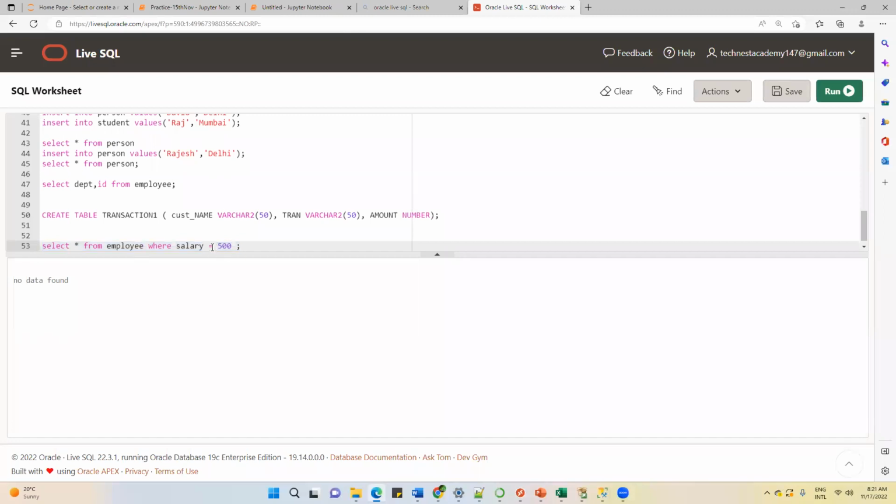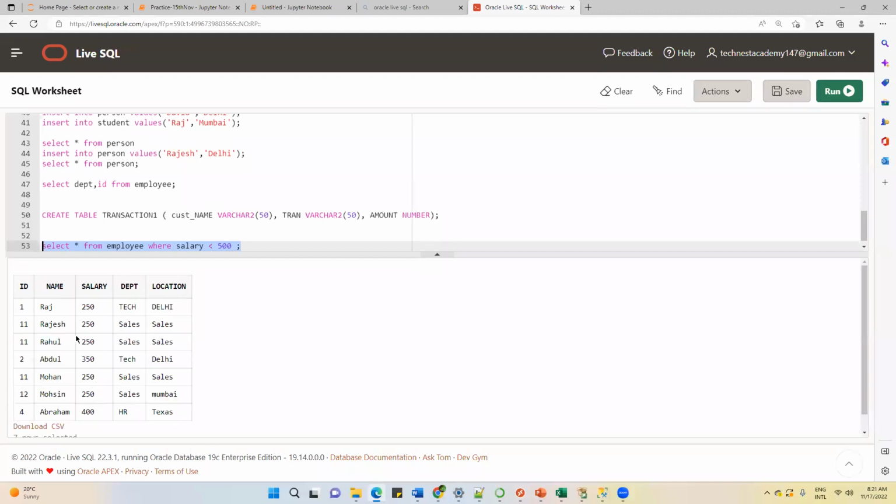If they're asking for a salary greater than 500, what do you have to do? Give the greater than symbol with 500. So all these salaries are greater than 500. If they're telling me they want less than 500, give the less than operator. It will show you all the salaries which are less than 500. Please verify this. Any questions so far, anyone? It's simple mathematics: operators greater than, less than, equal to.